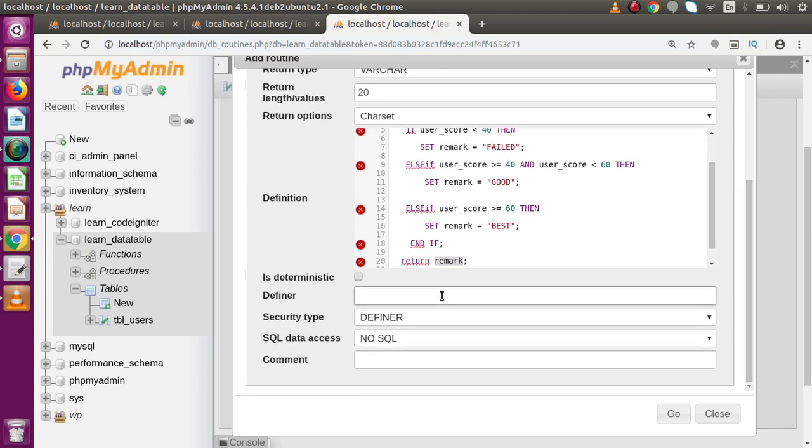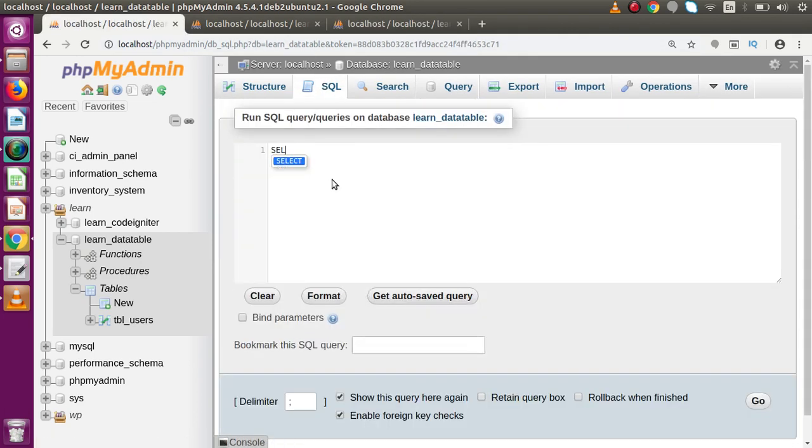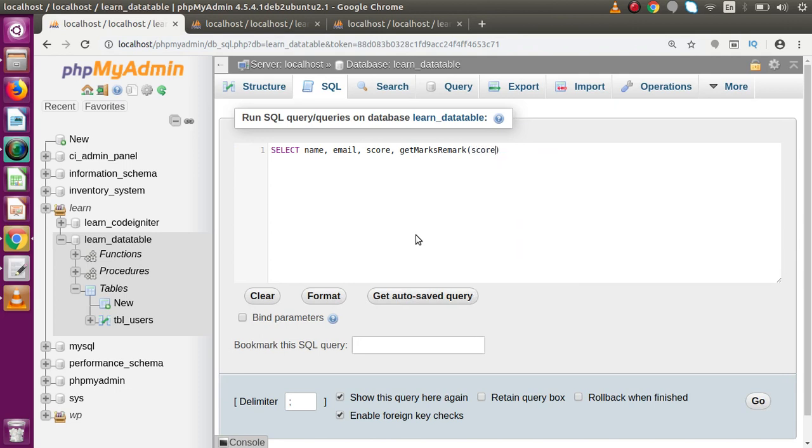Now let's pass all the parameters first. So root localhost, it is deterministic because it is returning some value, and inside this let's say contains SQL. Now if I press the Go button, we have created our stored function successfully. Now if I go to the SQL tab, let's select name, email, and score value also, and I want to use our stored function this time, so get_marks_remark, copy that, pasting it here. Inside this I am going to pass the score value, as remark from db_users, limit 10, only for the first 10 records.